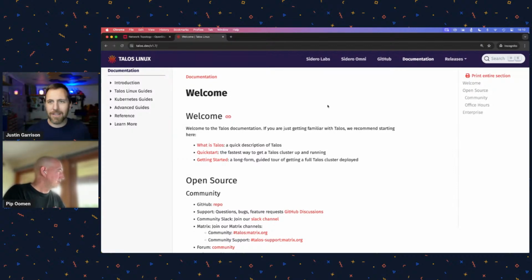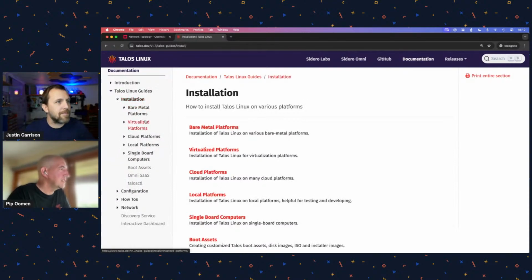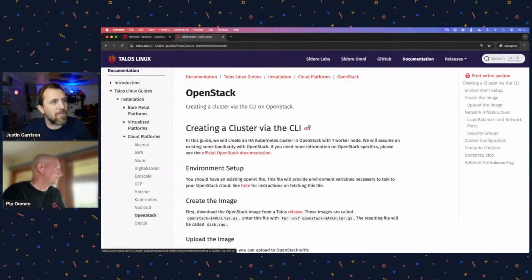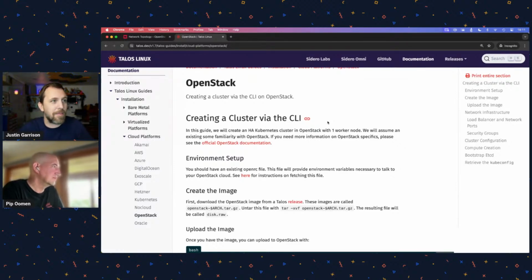But let's go ahead and jump into this. This is the start of the documentation. I thought I'd show you the way to where OpenStack is as well, which is under the Talos Linux Guides installation. And this is of course a cloud platform we're talking about, and it's one of the cloud platforms down here. It's OpenStack. Yeah. There's a very, very large overlap between virtualized platforms and cloud platforms. But we try to say cloud platforms are either something that's hosted or something that is more than just a virtualization layer, right? Because there are things that are, here's a VM, now do everything else yourself, whereas OpenStack has a lot of other components.